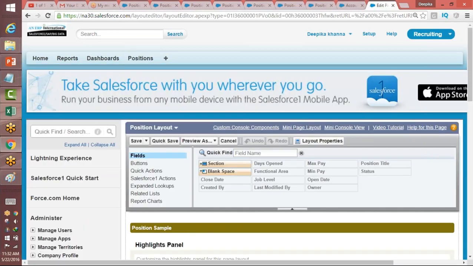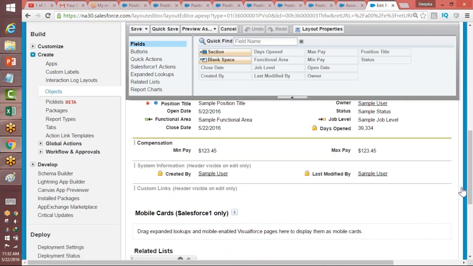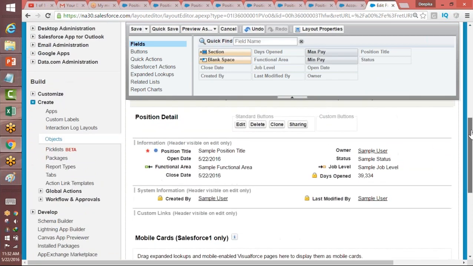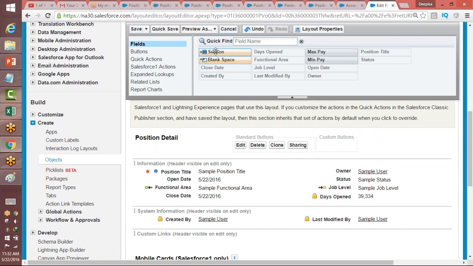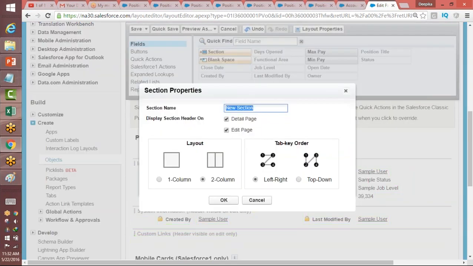Now let's go back here, and you can delete a particular section. Let's say you minus it off, you delete that section. If you want to add a section, just drag it from the top and drop it anywhere on this page where it shows a green line. Drop it here. It will ask you for the name, and you can provide whatever name you want for the section. If you want to make it two columns, meaning left and right, then you select this one. If you want it to be left and right or top to bottom, the tab order means once you click the tab, where the cursor should go. You can decide the order here and click OK.